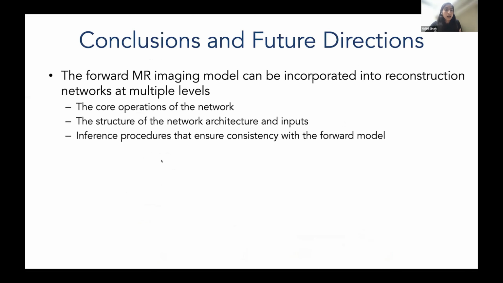And I'll conclude with this high-level takeaway, which is that if we know information about the forward MRI imaging model, we can incorporate that into networks for MRI reconstruction in multiple different ways. First, we can use it to inspire the design of the core operations that comprise the network, but we can also use it to inspire the structure of the high-level network architecture and the inference procedure that's used in order to generate estimates, especially in the motion corruption case where we don't know the full forward imaging model.